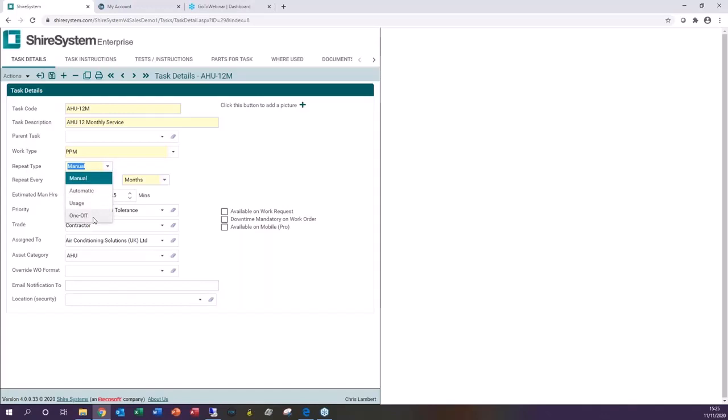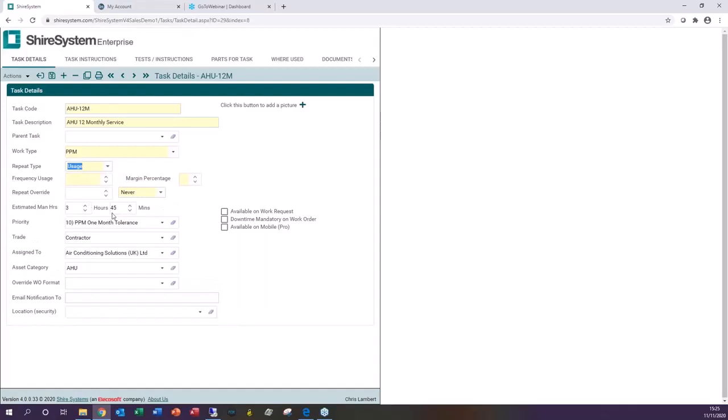We've got the one-off for your repetitive breakdown tasks. We can set up a task based on usage. So for example, you might want to perform a service on so many hours that a machine has run. You keep track of those hours run using the meters in the system, which I'll be showing you a bit later. And when those hours run hit a certain reading or a margin percentage either side, this task would automatically kick out for you. You can also have an override, so many hours run or so many months, whichever happens first.